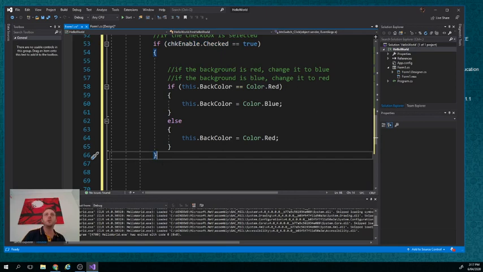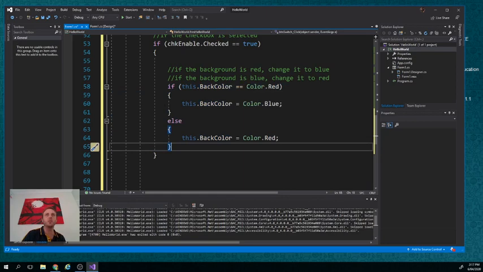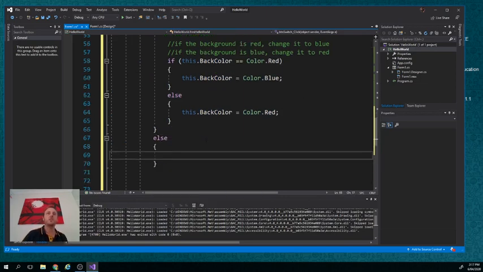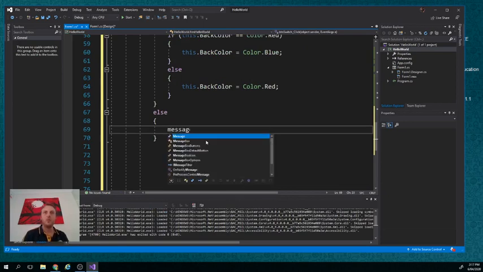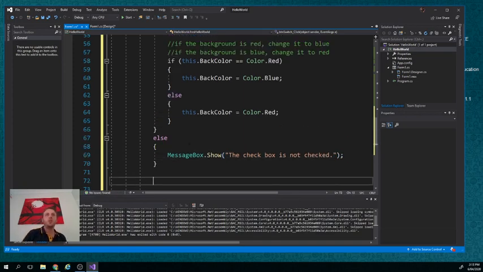Okay, so be careful in where you've got your brackets. Notice I've got these lined up quite nicely. If it's red, then change to blue, else change it to red, but only if the checkbox was true. If it wasn't, this is the code we need to put in now. Okay, so else, message box dot show, the checkbox is not checked. Exclamation point. Okay, so pretty straightforward.